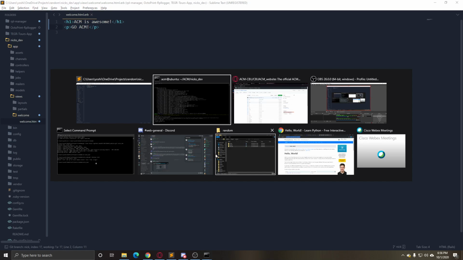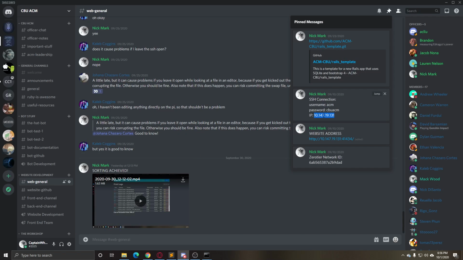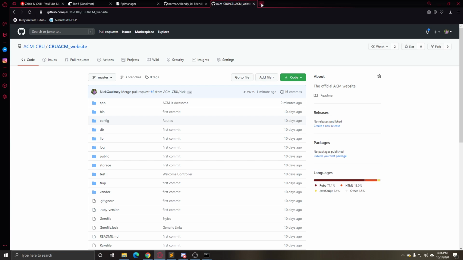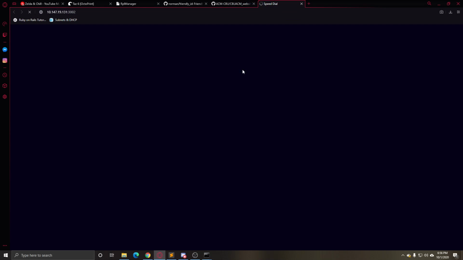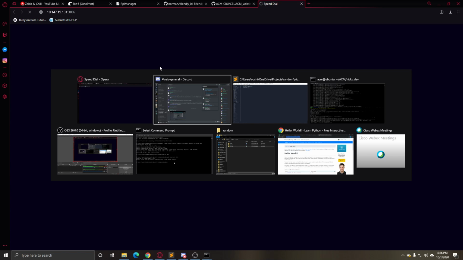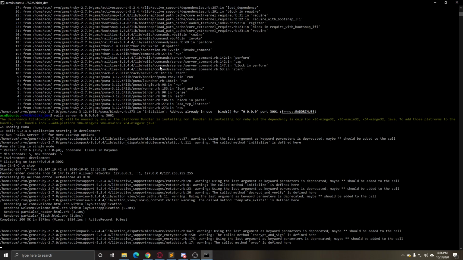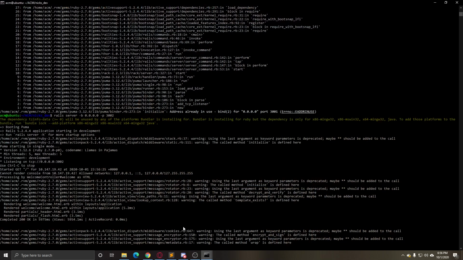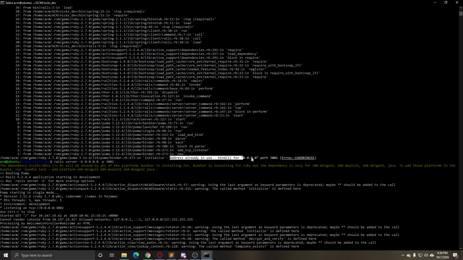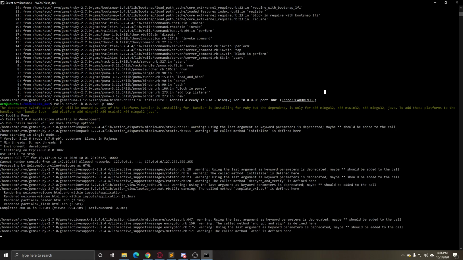We'll just go back over to Discord, grab that IP address, go back over here, and run this on 3002. And we'll see. Okay, it's working. There you go. ACM is awesome. Go ACM. So that's how you can test your own thing, as long as you're not using somebody else's port, and you'll know it if it doesn't work and tells you address is already in use, port 3001. So just make sure you're not using other people's ports, and you'll be fine.